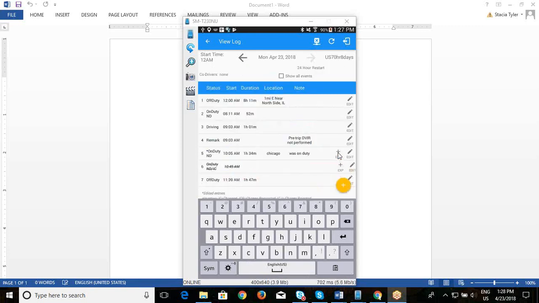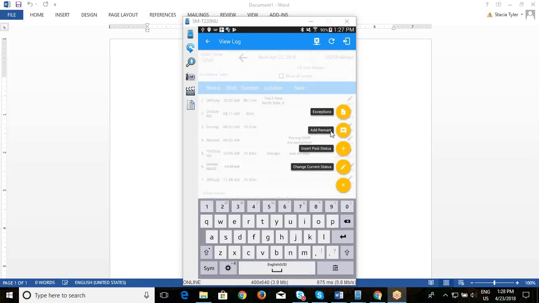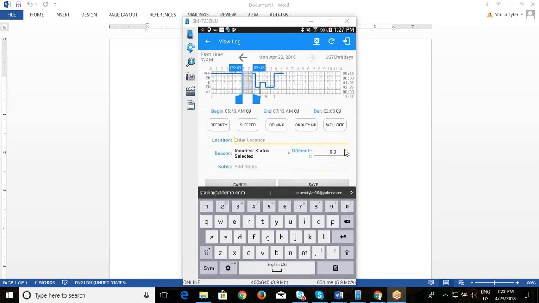And as you can see, a plus sign has appeared here, letting you know that this was edited. If we hit this plus sign here, we can add exceptions, we can add remarks, we can insert a past status, or we can change the current status. So let's go ahead and insert a past status. We'll hit the plus sign.